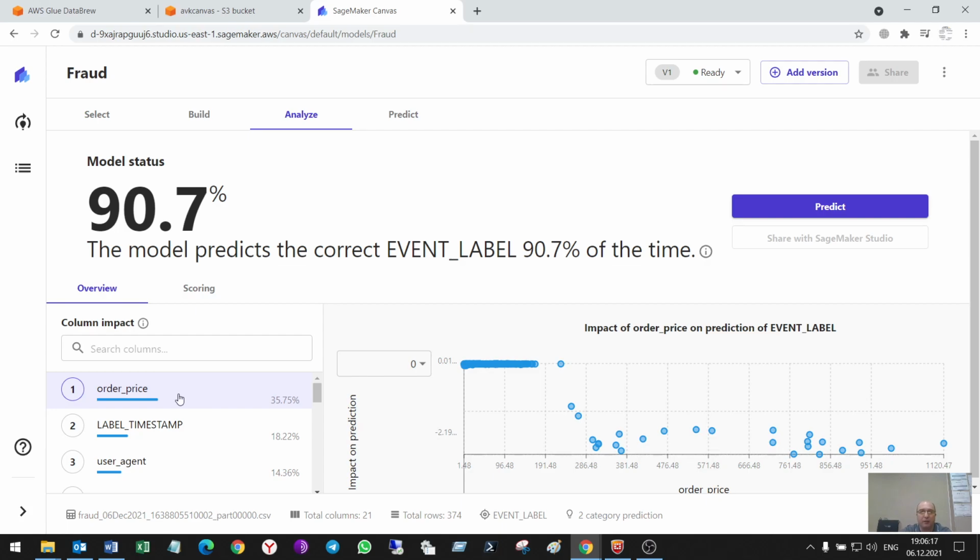So the main, there are main four, no, maybe IP address also can influence the results. So the main thing is order price, label, timestamp, user agent, card bin, and IP address, and other data nearly doesn't impact the result. And here I can see the graph of it.